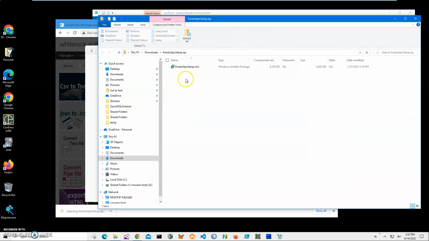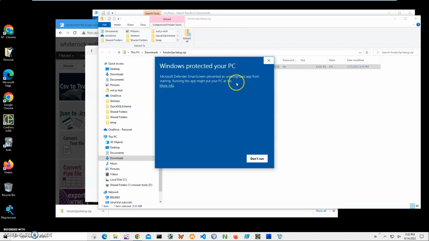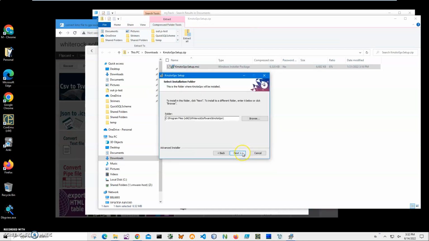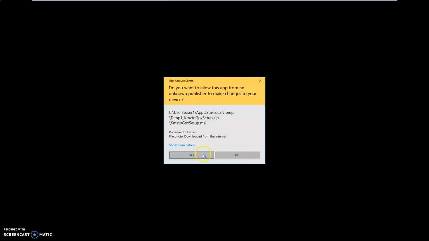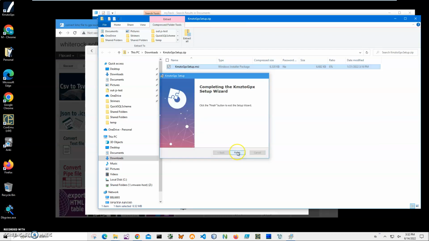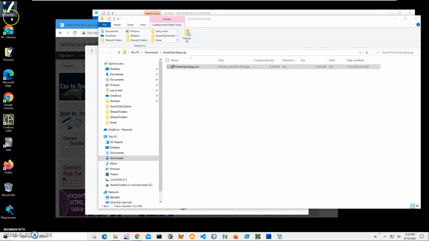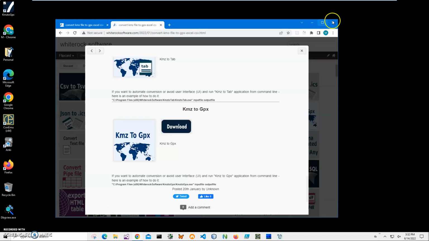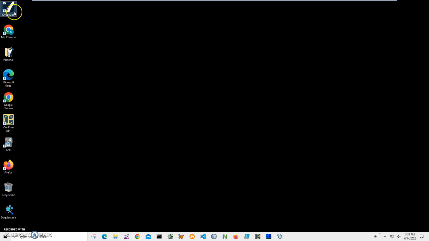I click on the downloaded archive, double click on the MSI inside the archive, click on more info here. I'm getting this screen from Windows because I'm not a registered publisher with Microsoft. You can see publisher unknown. I'll just click run anyway to start installation. Click on next, next, install. Click on yes, I click finish on the final screen. And you can see the application KMZ to GPX has been installed on my computer. Now I can close this and double click on the shortcut to launch the app.